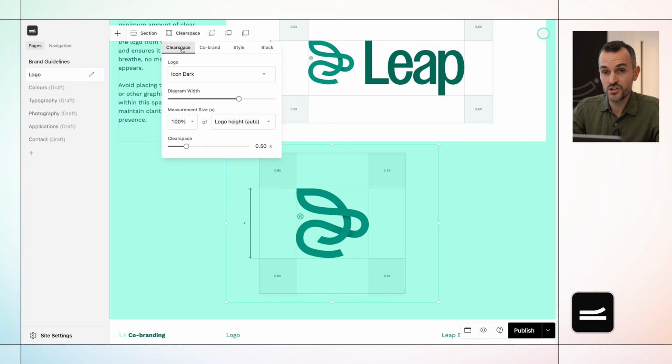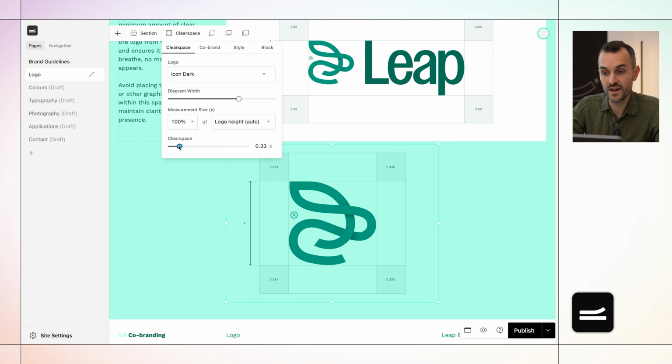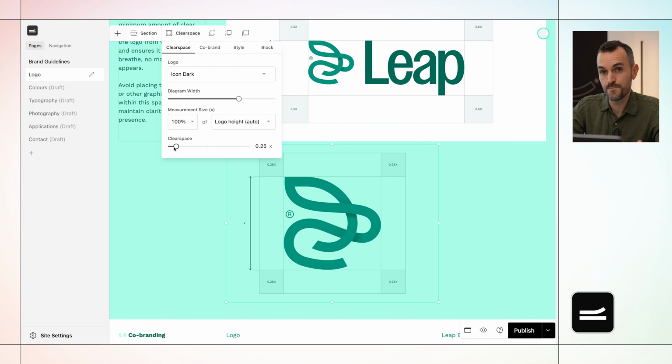I can also change the size of the clear space. I could say instead of half the height, maybe I want to go down to a third of the height or a quarter of the height. And that's the amount of space that we need to leave around this logo. There's lots more settings in here for you to adjust so you can get your spacings just right.